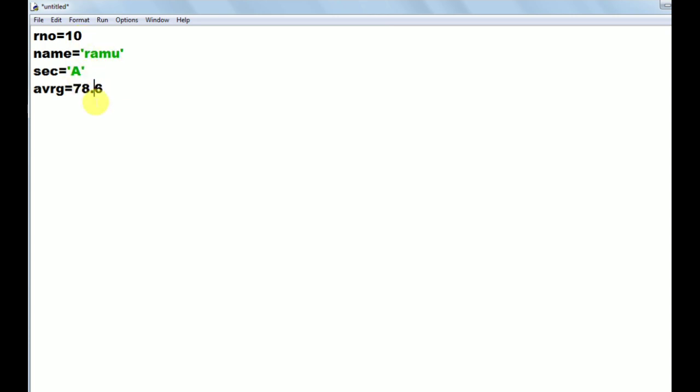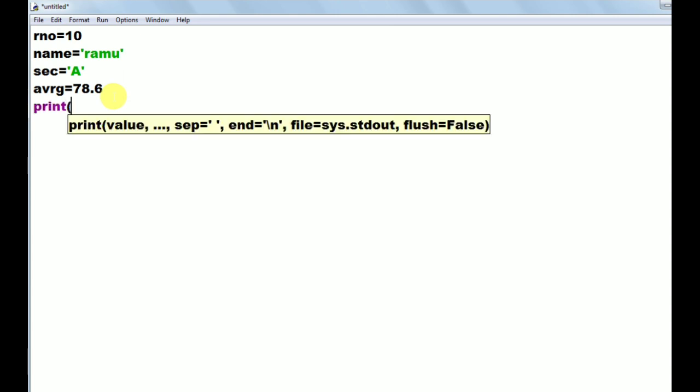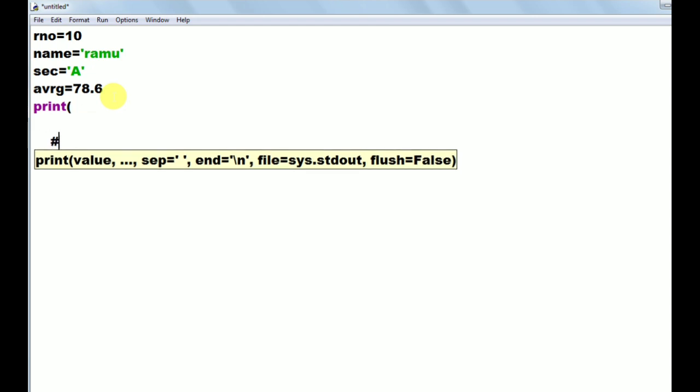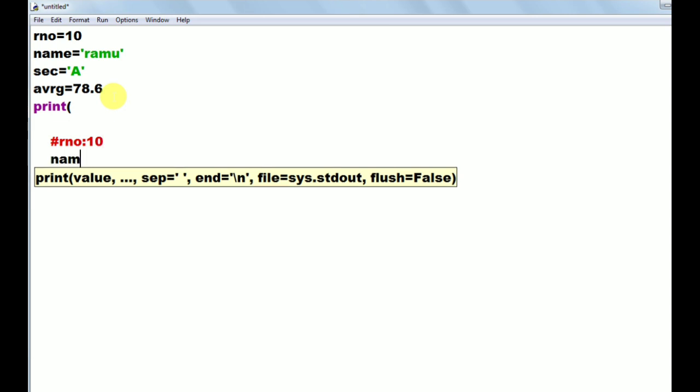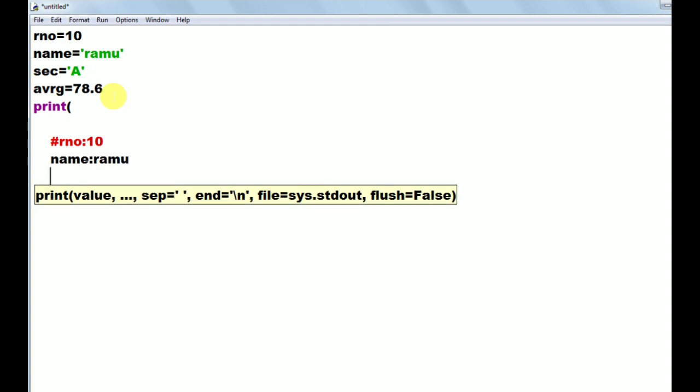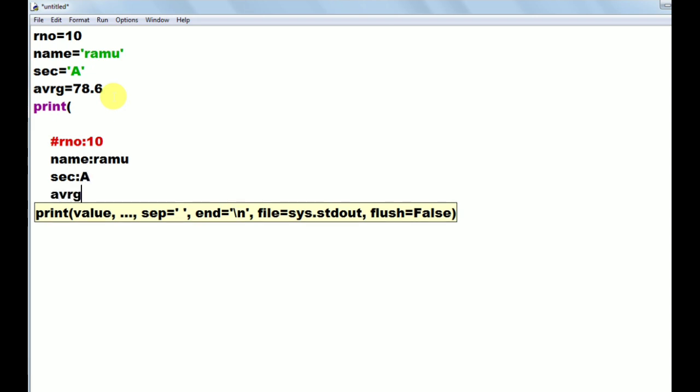I want to print those values. I want to print student details by using the format specifiers. So I am writing the print statement here. I want to get the output like this: roll number 10. In the next line, name Ramu. In the next line, section A. In the next line, average colon 78.6.